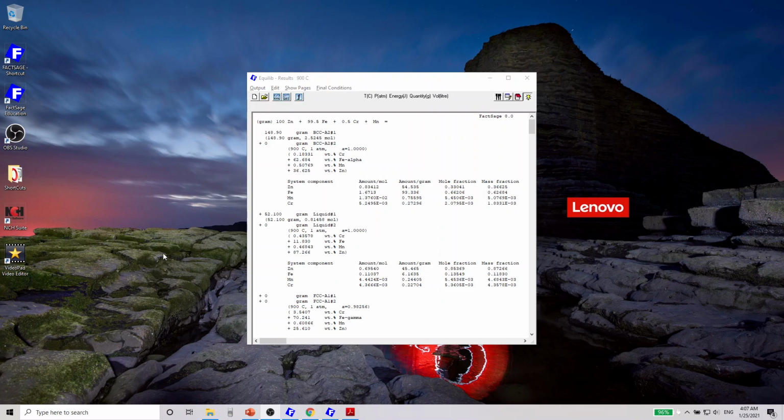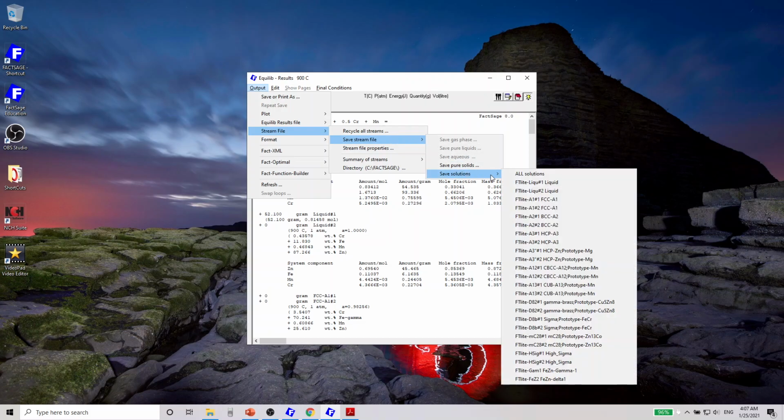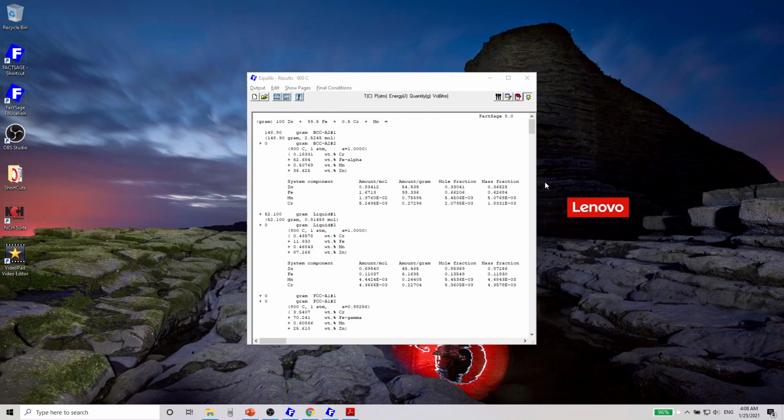In order to save this liquid phase, which is written as liquid -1, as a stream file, we have to go to output and left mouse click on this output option and then click on stream file and then save stream file, and this is a solution, so we'll go to save solution and this FT light liquid -1, because this corresponds to the actual liquid phase, so we'll select this one.